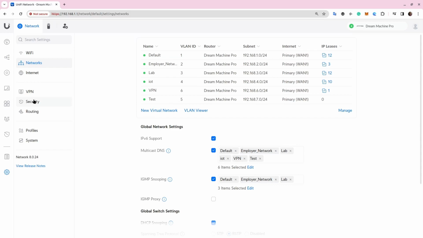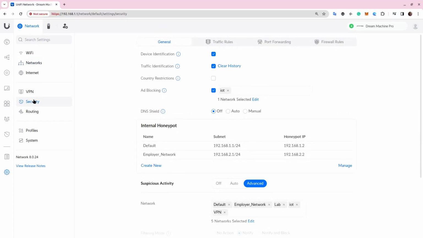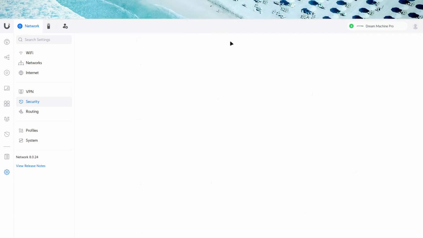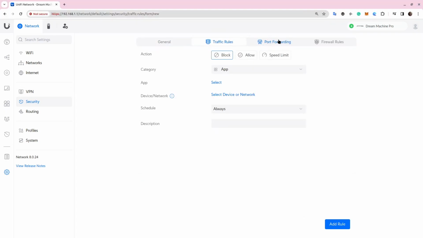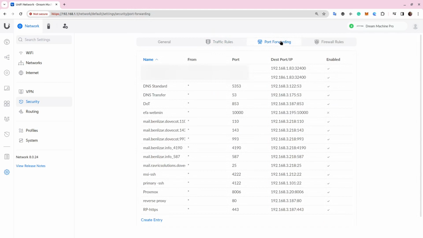Now, jumping over to our security section under networks, we're going to look into changing the actual firewall rules. And the reason why we're doing firewall rules is because we want to block traffic from other VLANs into this one. I will say that the traffic rules are something you may want to look at, and port forwarding something also may be of interest to you, but you make that decision if that fits your network.